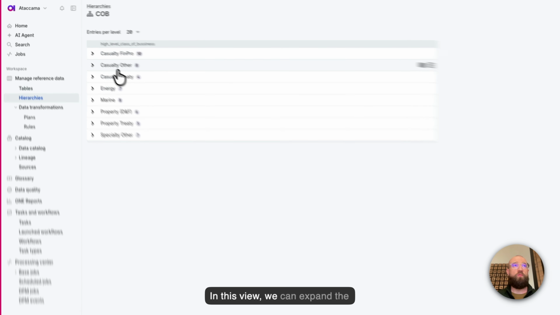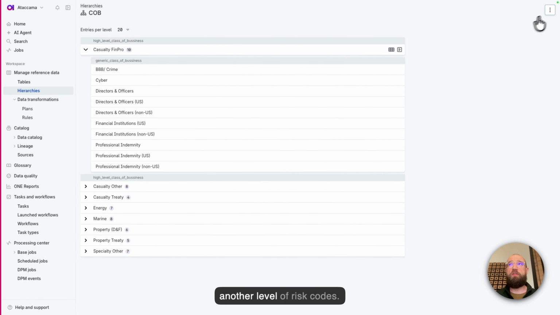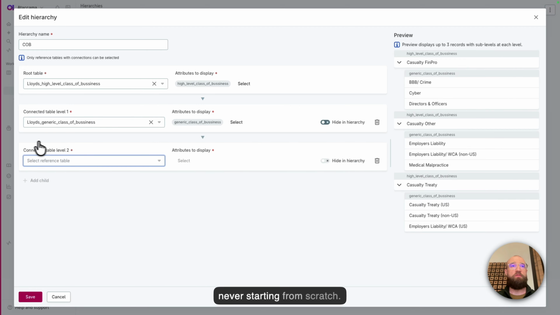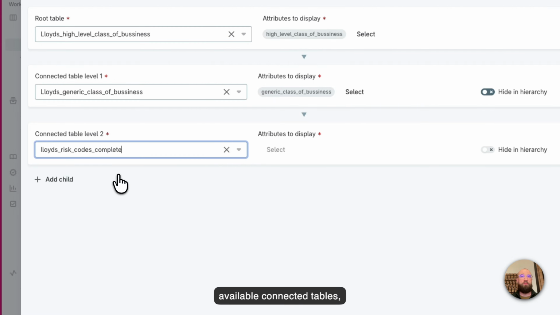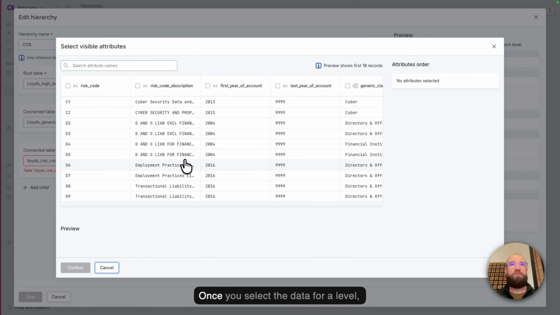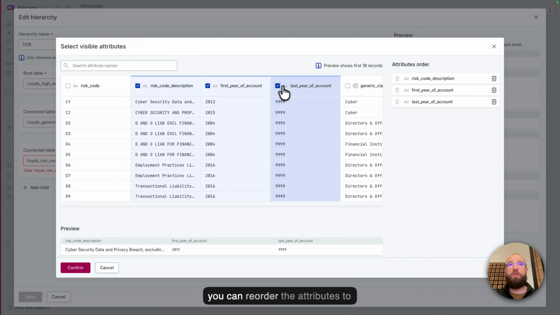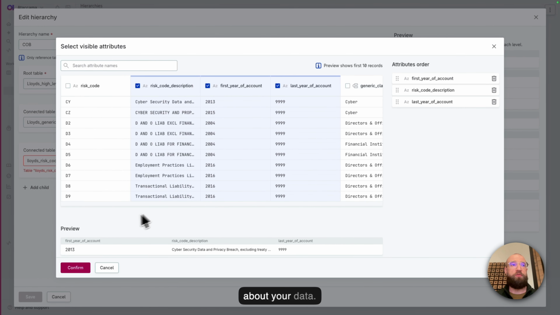In this view, we can expand the existing two-level hierarchy by adding another level of risk codes. The hierarchy builder leverages existing relationships, so you're never starting from scratch. The system automatically suggests available connected tables, regardless of the direction of the relationship. Once you select the data for a level, you can reorder the attributes to ensure that you get the best context about your data.